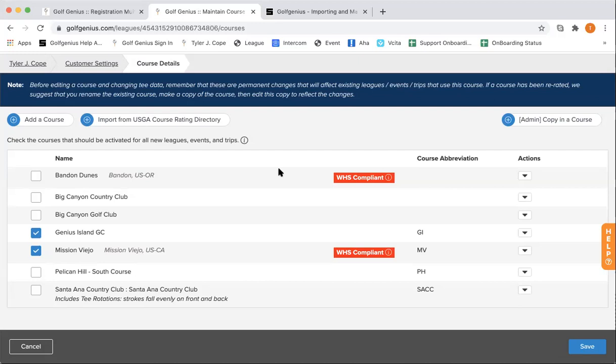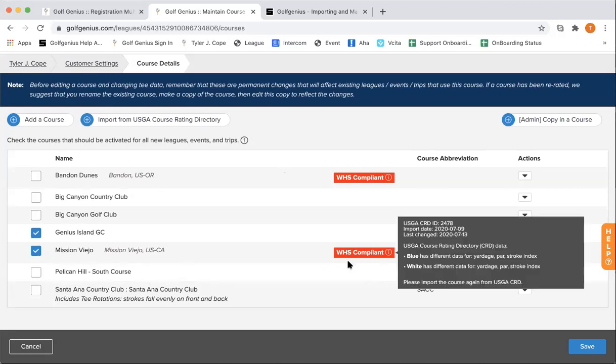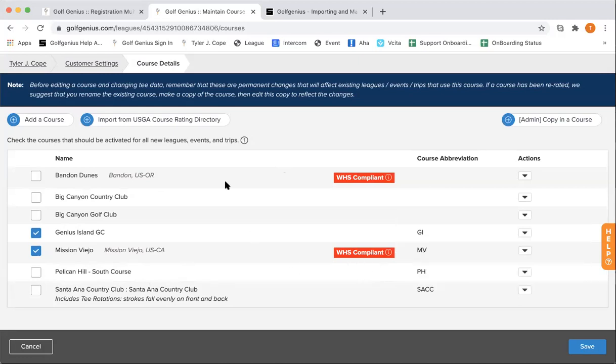But what I want to do is go through the process and explain a couple of things, because this is really something that everybody should do within their account. So I've got a couple of courses here. One of them is Pelican Hill South. And this is a manually entered course, and I know that because there's no WHS tag on it.